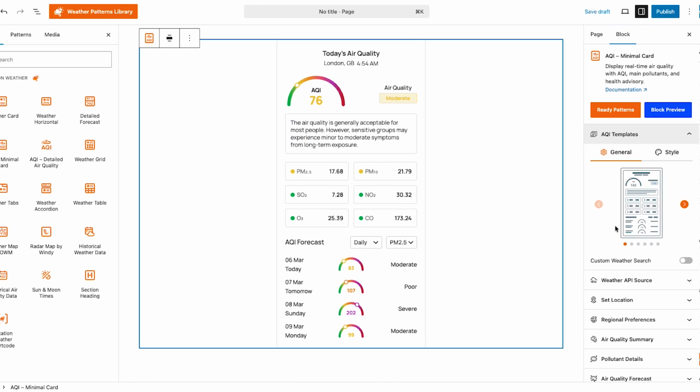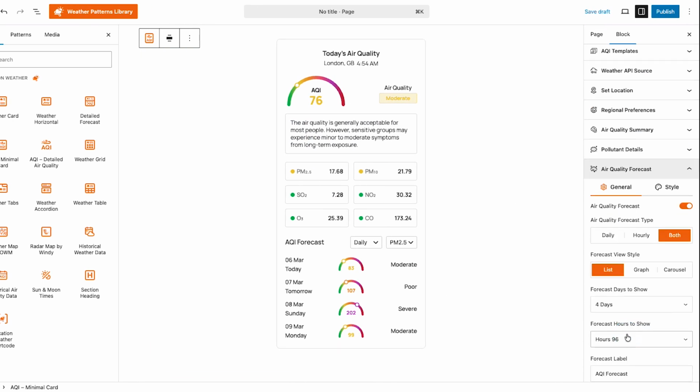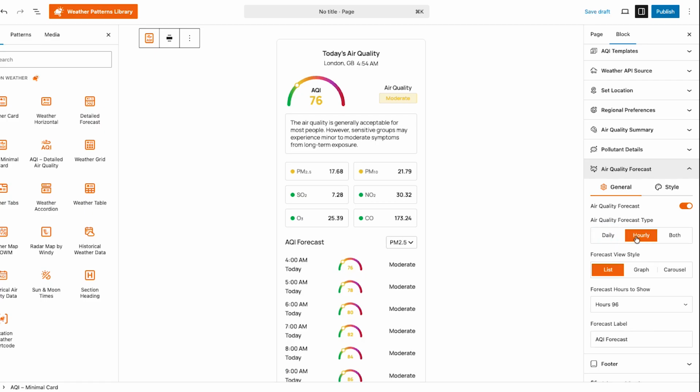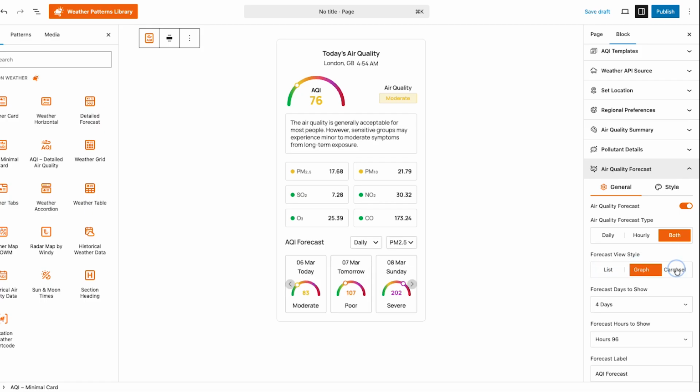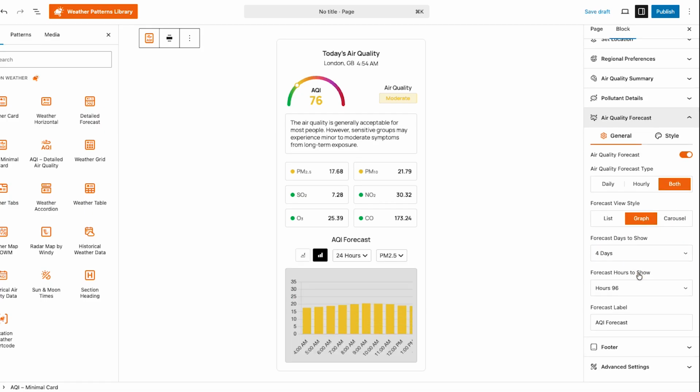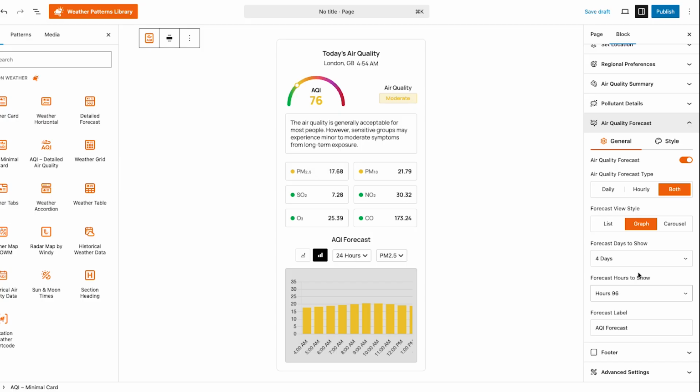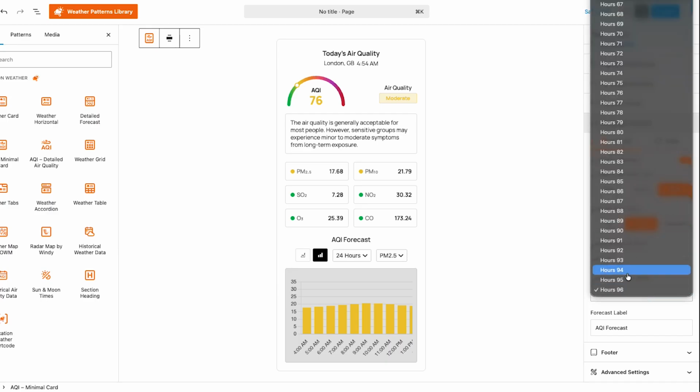After adding the block, go to the air quality forecast settings. Here, you can choose the forecast type as daily, hourly, or both. From the forecast view style, select list, graph, or carousel to present the AQI forecast data in different visual formats. You can display AQI forecasts for up to 4 days or 96 hours.